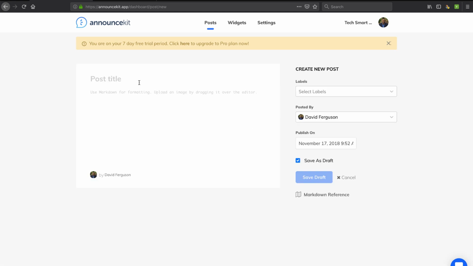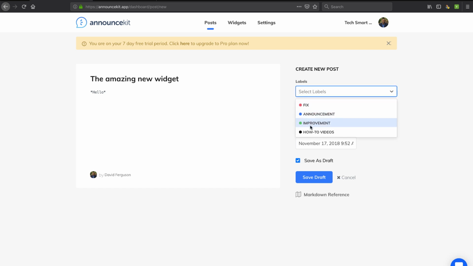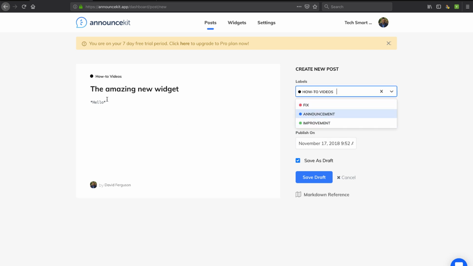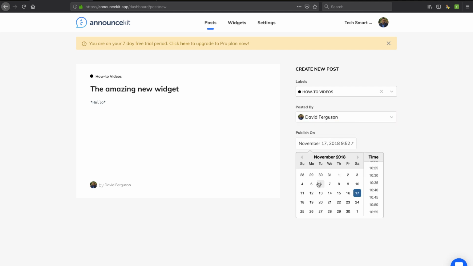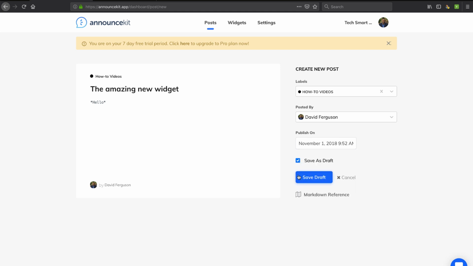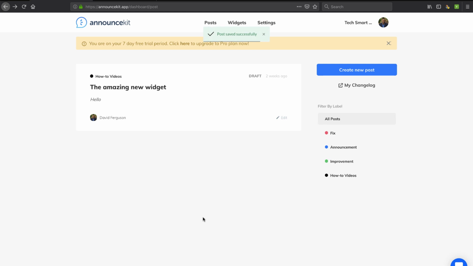So I'll just call this the amazing new widget and put some text. And it looks like you could use Markdown for formatting, so that should be a bold on the star there. And I think there's some underscore. Now I want to see if there's a reference file there if we wanted to. Let's see, I've got my labels there. It puts that there, perfect. Got the post by, so that's where your collaborators can come into play. I've got the ability to backdate stuff. That's nice. That's not always possible. Let's go ahead and save that as a draft.